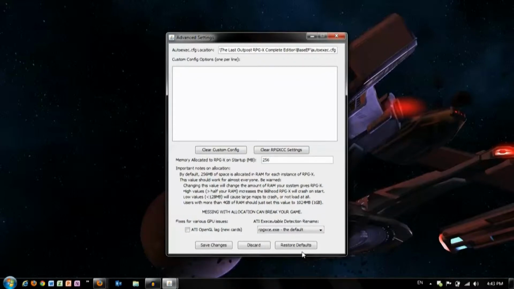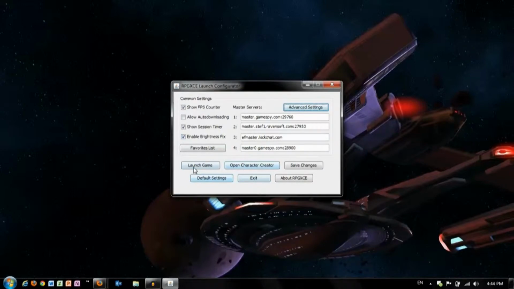I recommend 512 megabytes is good, but you can make it more, read this part down here. That'll help. And depending on what graphics card you use, you'll have to change this actually. You can just read through these, figure out which one you need, and then you might have to play with them to find out which one you want. And then save changes and launch game.